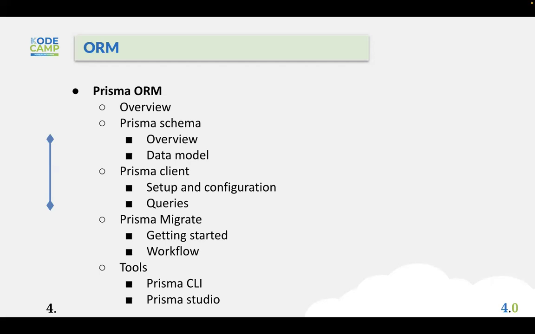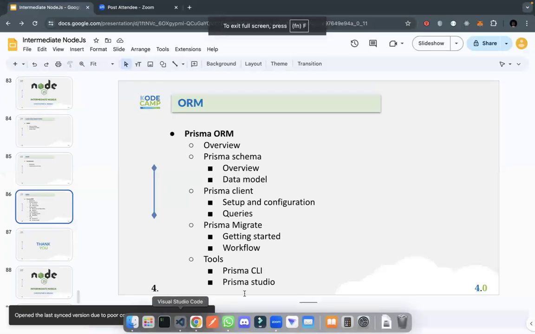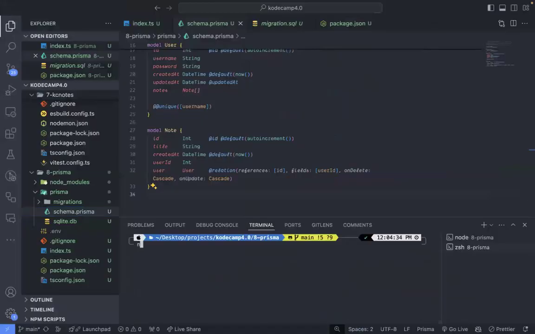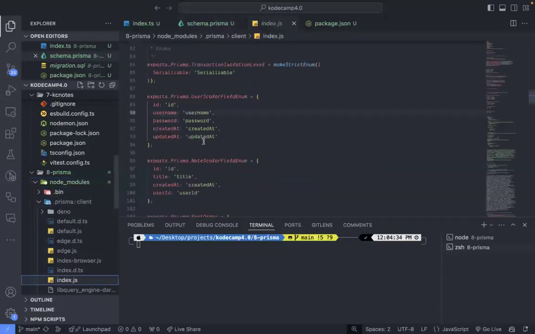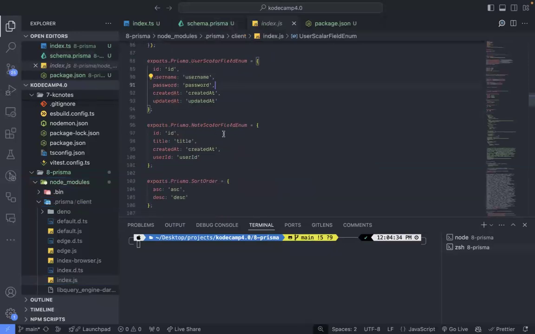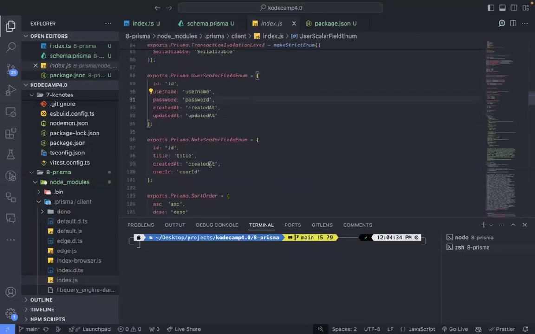Then we have the tools, we have the Prisma CLI, which we have been using to manipulate our Prisma and also to make our client work. We also have Prisma Studio, basically. So this is our Prisma CLI running npx prisma do that, npx prisma do this. If you revisit our node modules, and then we go to Prisma, and then to index.js, this time we see that we have the notes here, the note scalar field enum, we have ID, title, created, and then the user ID, which is referenced. This user ID here is the one here, actually.